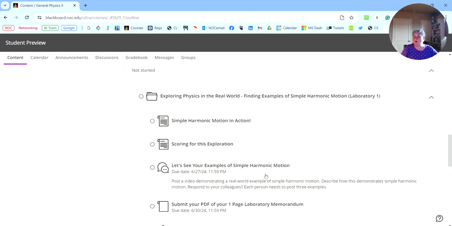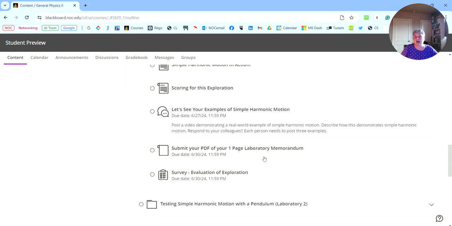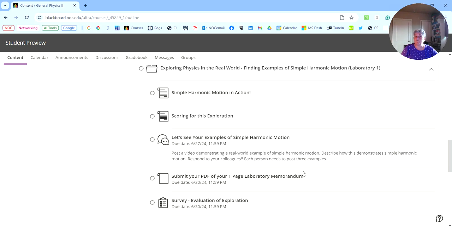We may or may not have a discussion with each laboratory, but I'm going to try to do some of that. And then I've got submit your PDF of your laboratory memorandum. So I'm trying to make it fairly easy for you to follow along.